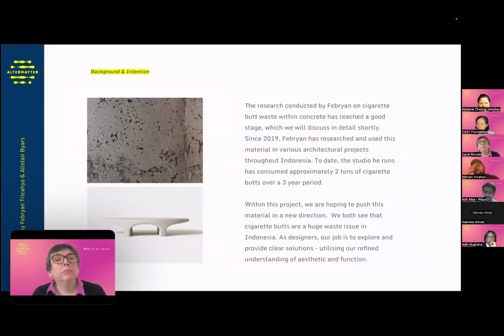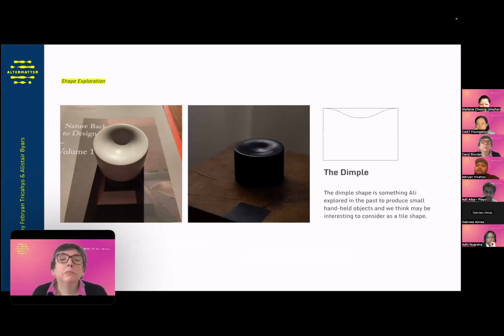Because we have been doing research on cigarette butts, and Ali has a nice character in his design, we think that we separate our work. Ali gets inspired by the design he is doing called the dimple, and the dimple is inspired by, I don't know what it is in English, the mountain crater, kawah.